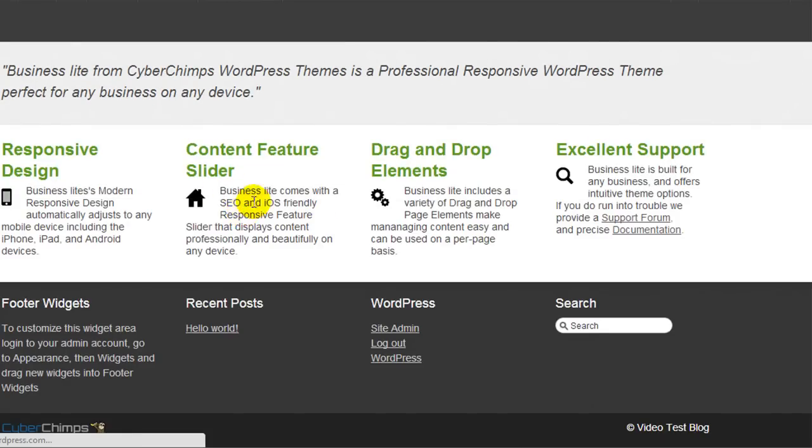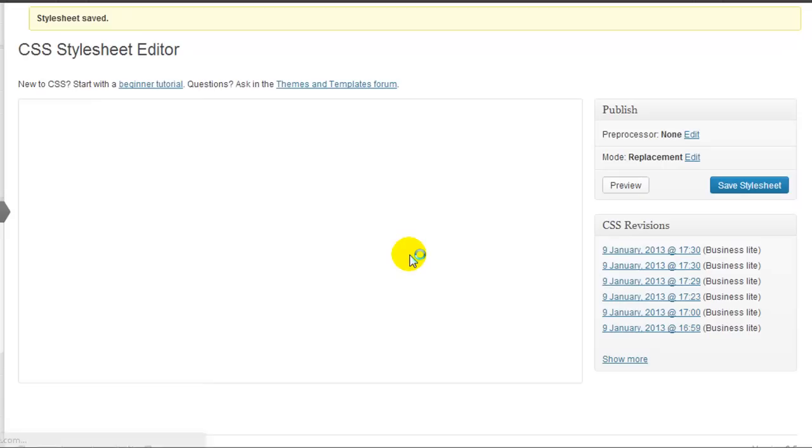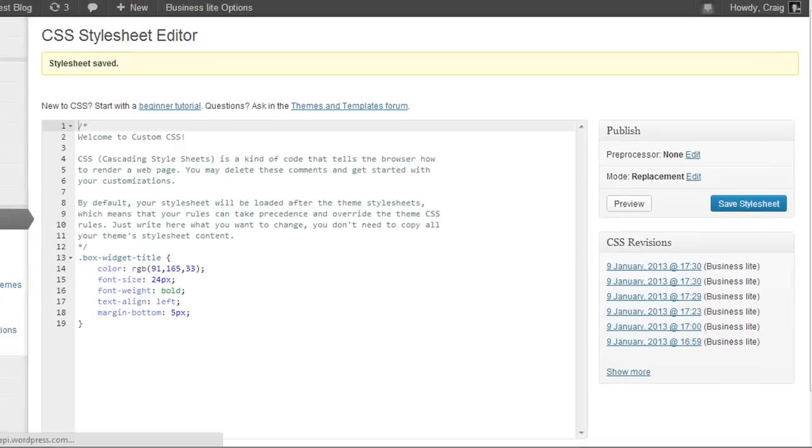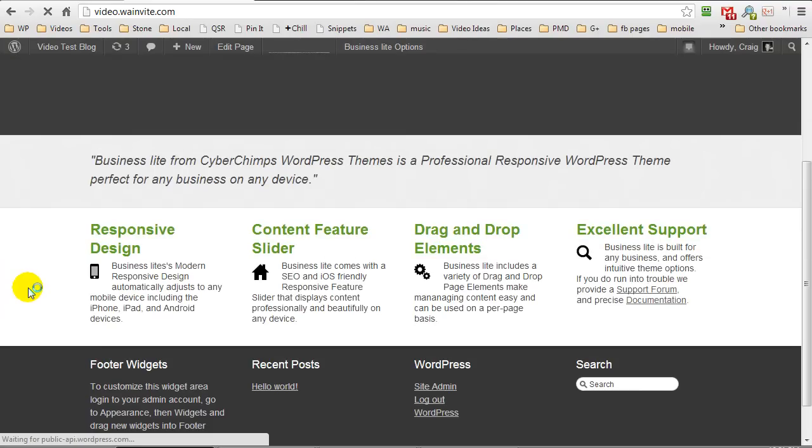So there's less space. Okay, so let's say I'm happy with that. I'm going to hit save style sheet. And that's it, it's saved. So now when I refresh my home page, voila, it's like a site-wide edit which is in effect.